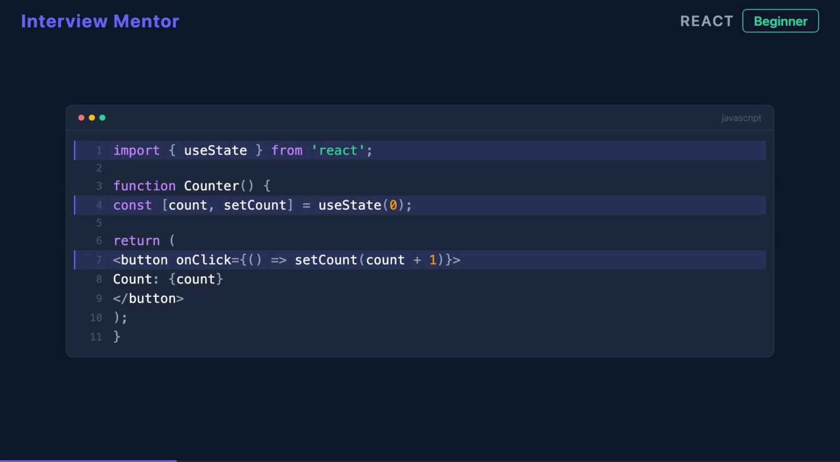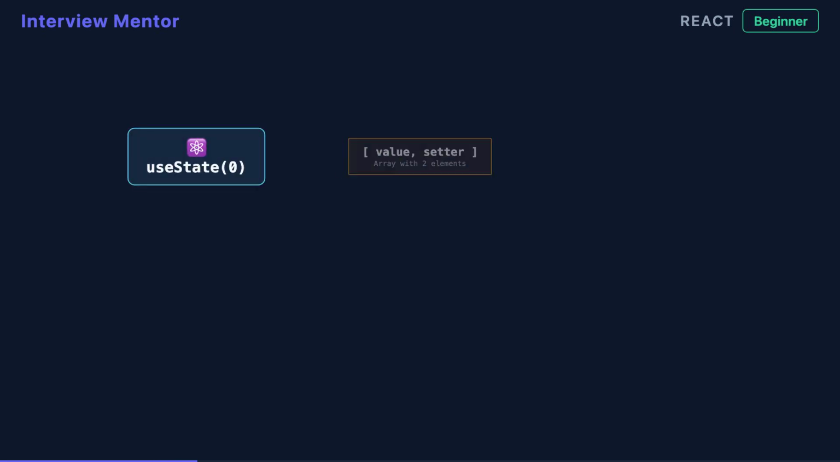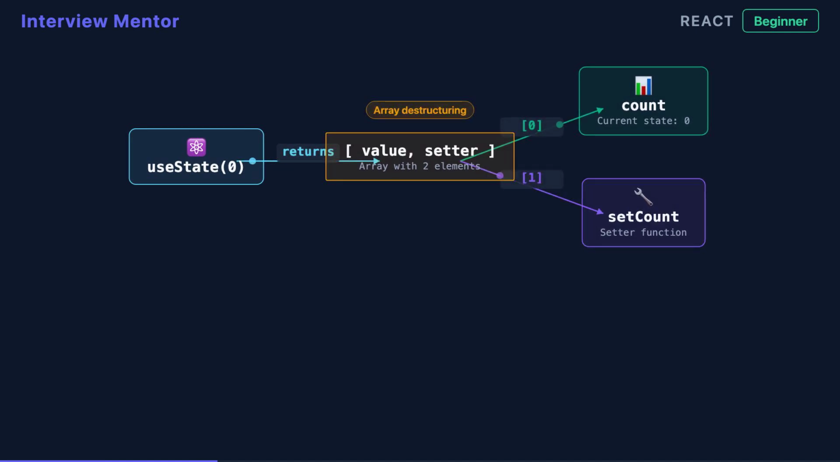Here we create a count state initialized to 0. useState returns an array with exactly 2 elements. The first is your current state value. The second is the setter function. We use array destructuring to grab both in one line. The convention is to name the setter with the word set followed by the state variable name.